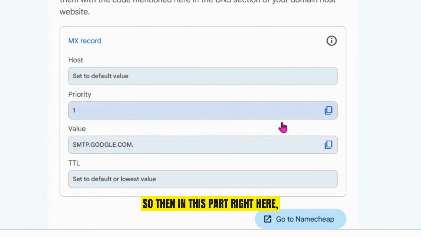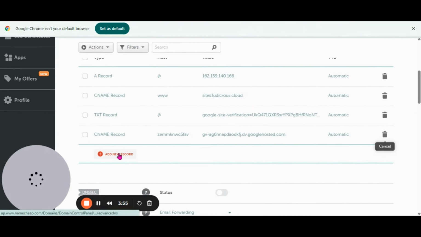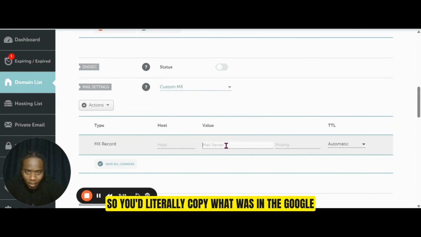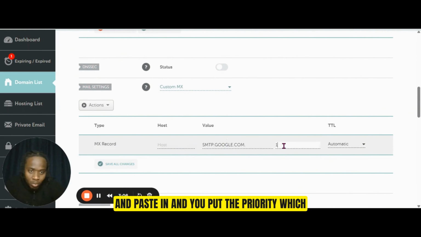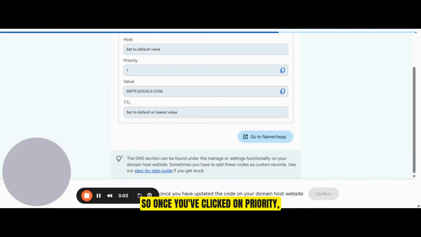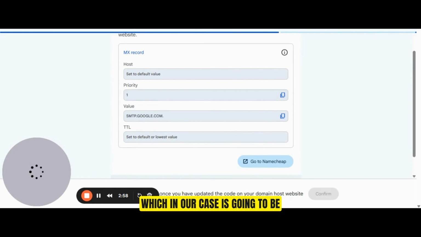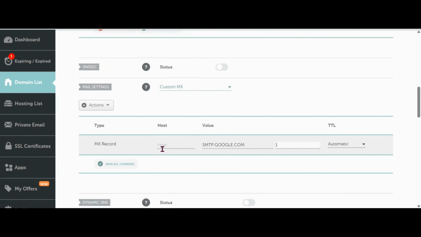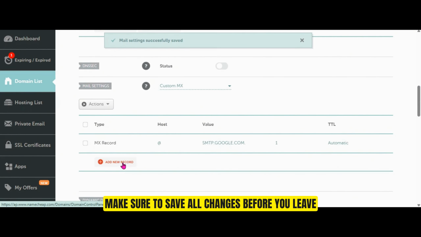So then in this part right here, you'd copy these settings. These are the MX record settings to have the email. So you'd literally copy what was on the Google Workspace screen, because all you're doing is copying and pasting. You'd put the priority, which appeared on there as 1. So once you've clicked on priority, you then put the default value, which in our case is going to be the @ symbol again. So we just go back and click on @, save all changes. Make sure to save all changes before you leave any of the page.